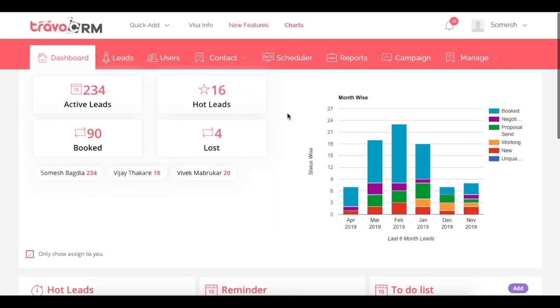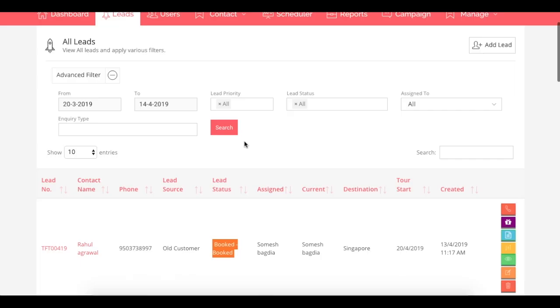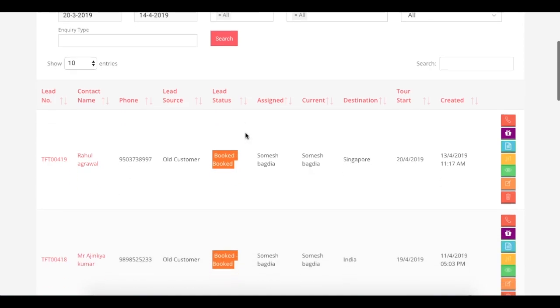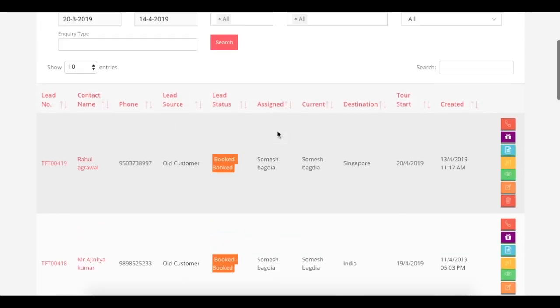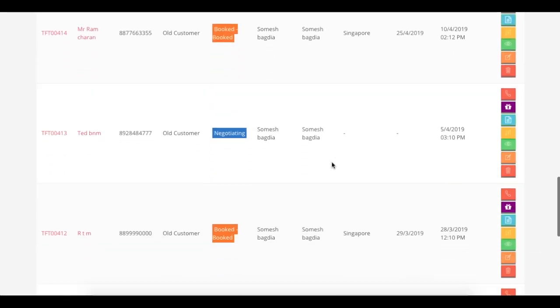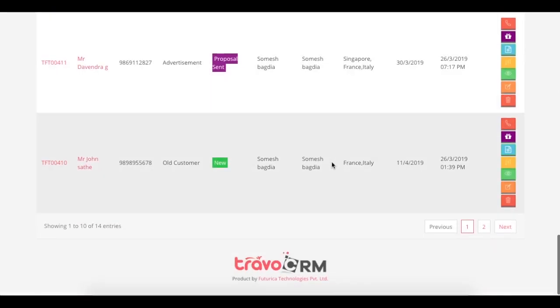TravoCRM has many features: leads, users, contacts, scheduler, reports, campaign, and so let's move on to the leads section. On the leads page, you can see the different inquiries added into your system along with the customer name, the salesperson assigned to the inquiry, and the destinations passengers are traveling to. You can also apply various filters on this page to better have a view. You can see the different inquiries that were added in the system.